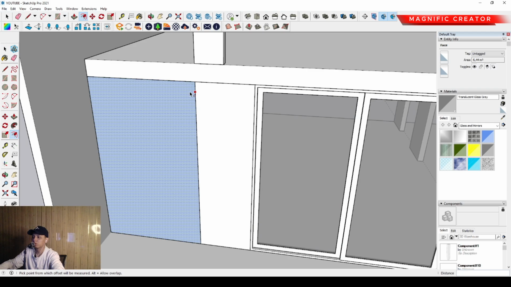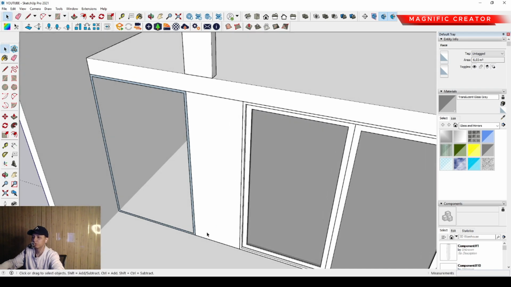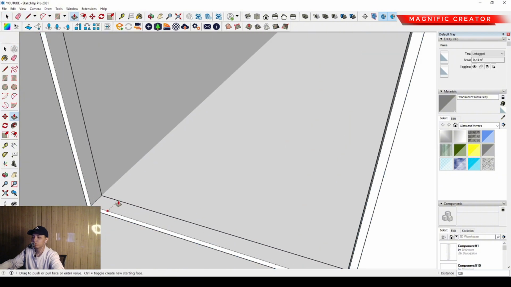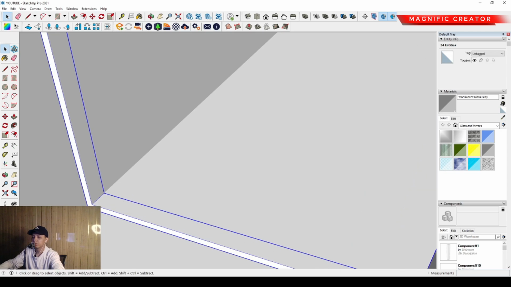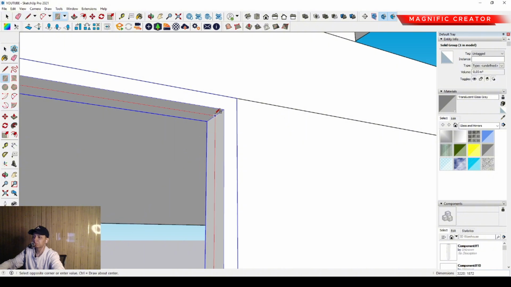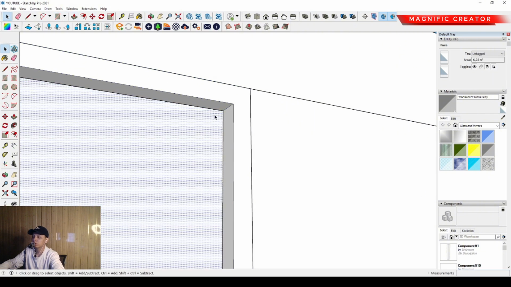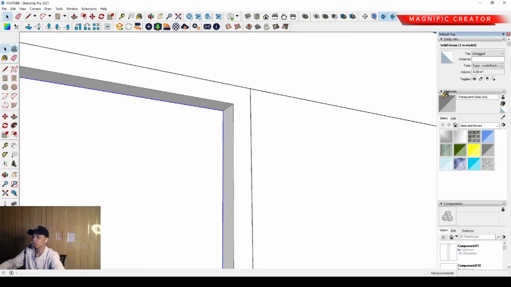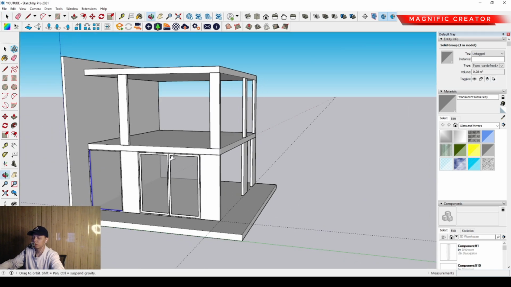This is about the fixed window. We can set the thickness around 40 millimeter, and then we have to erase. After that we have to push it to the back around 120 millimeter, and we can just make group. Okay, so then we can make another glazing component, push it to front and just make group and place the glass material over there.